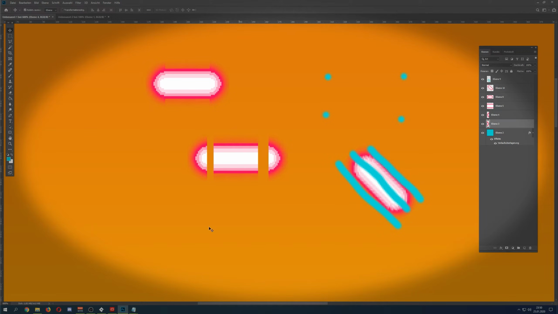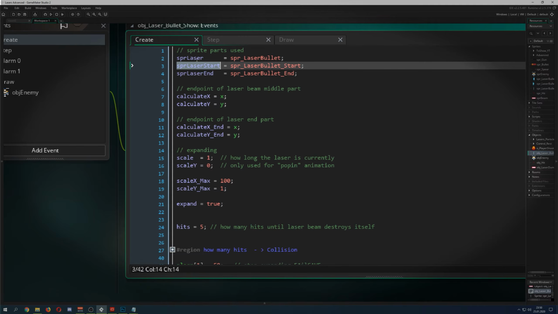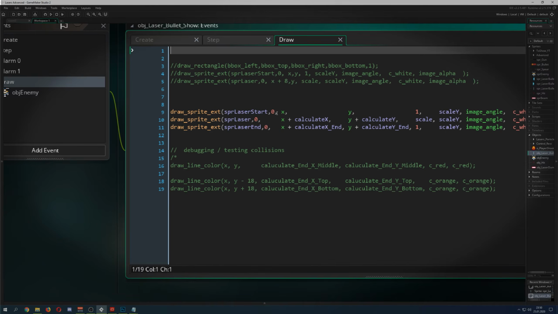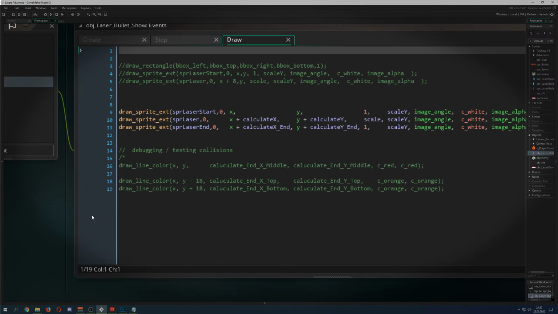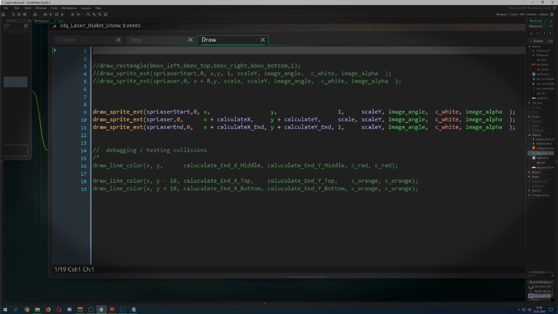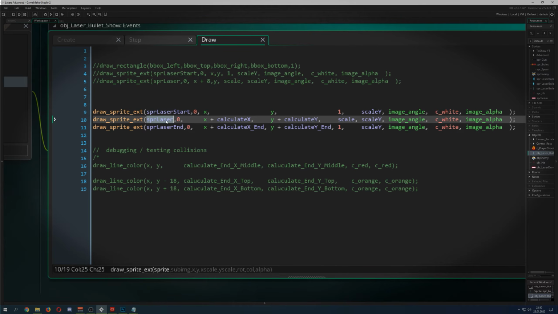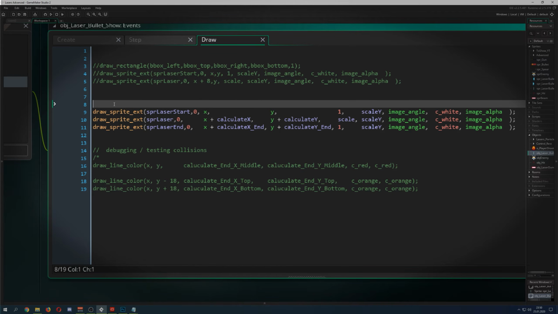This is the end part. So once again, I assign them to some variables, because what I want to do is put them in here. And for example, say draw sprite at the start, then the thing which I'm going to expand, and then the end point. And here we run into some issues.